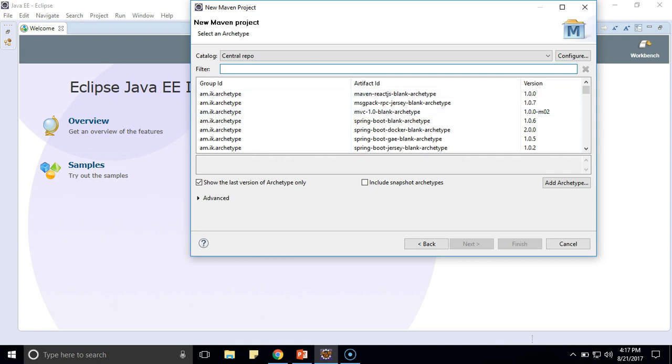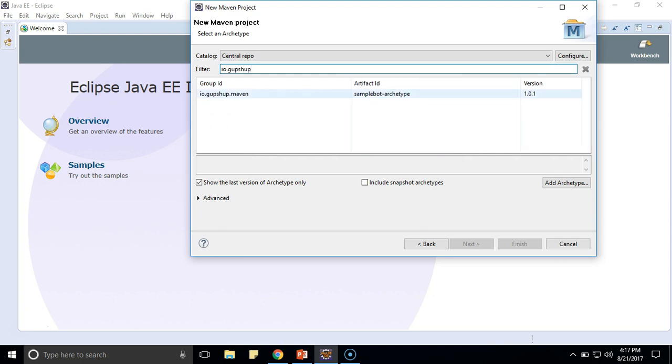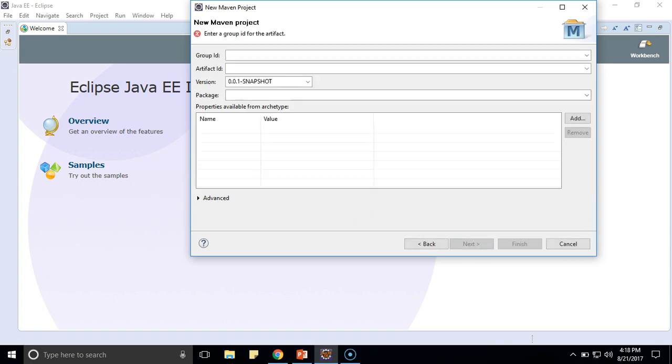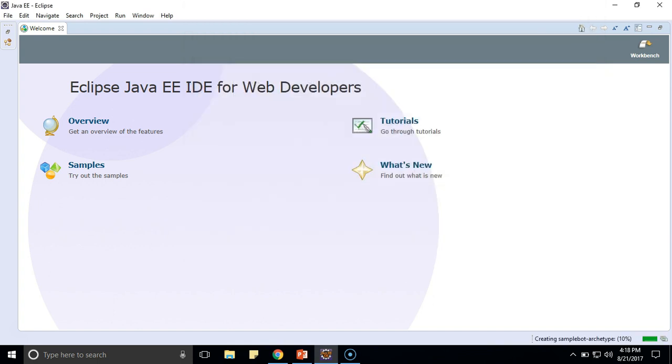Yeah, and now out of this I'm going to filter out the Gupshup repository, so for that I'm going to add a filter called io.gupshup. There you go, and we'll be selecting the latest version, which is 1.0.1, and once I have selected that, we'll just say next. And now I have to give a group ID and artifact ID. So group ID can be like io.gupshup.bot, and artifact ID would be the project name, so I'm going to say webinar demo, and let's just finish. Click on finish. Once done, we'll see the project being created.